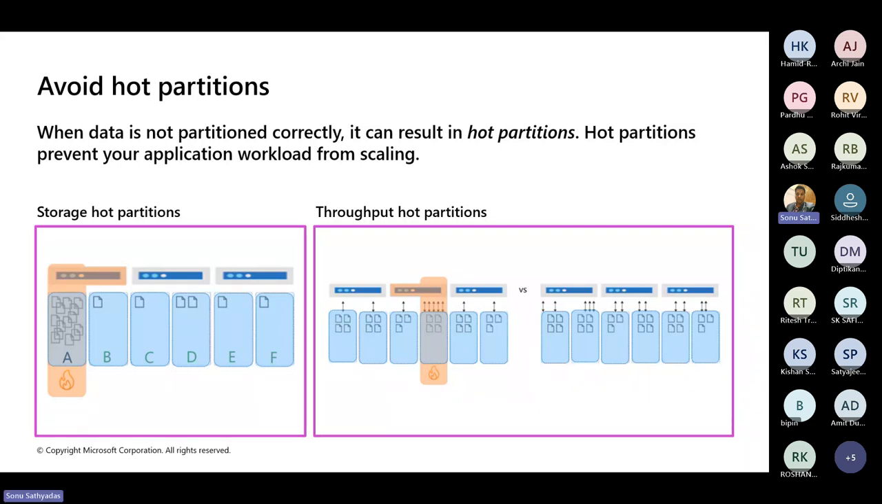So if you select the category as the partition key, the record distribution will be almost equal. It's not exactly equal, but at least an equal distribution will happen in every partition. So selecting the partition key is very, very important to enable scaling. When the data is not partitioned correctly, it can result in hot partitions. Hot partitions prevent your application workload from scaling, because scaling means if the number of categories increases, the number of partitions will increase. But if it is all going into a single category or single partition, then no scaling happens, right? So avoid creating hot partitions.